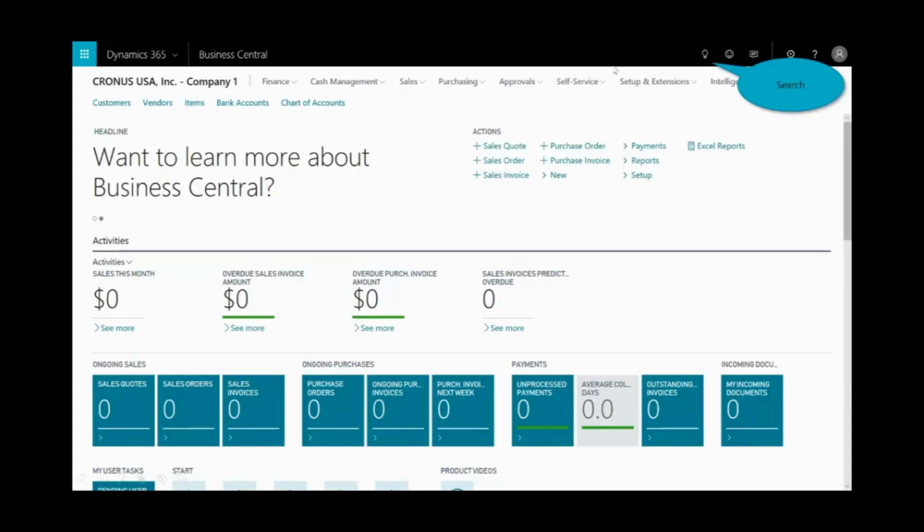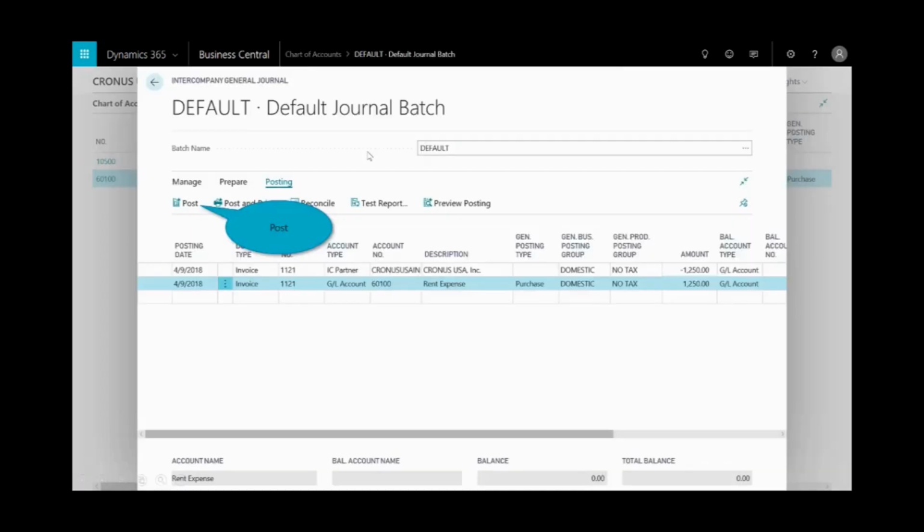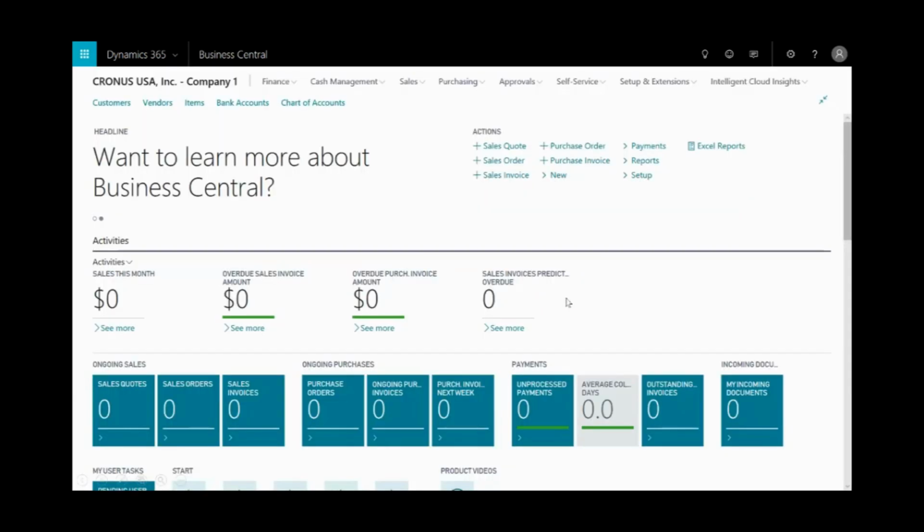So I'll search here in the search box, and I typed in Intercojo. Basically you can type in the full name, Intercompany General Journal, or you can type in portions of it. And here's that transaction that I've approved. It's come over into my batch. And I'll go ahead and post and approve it for rent expense.